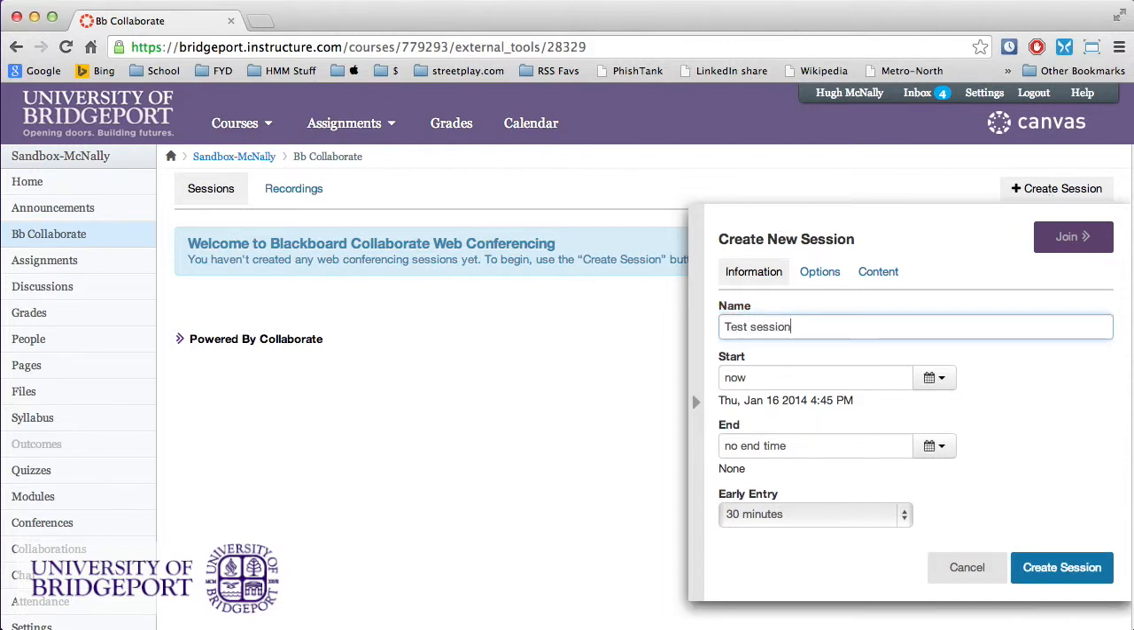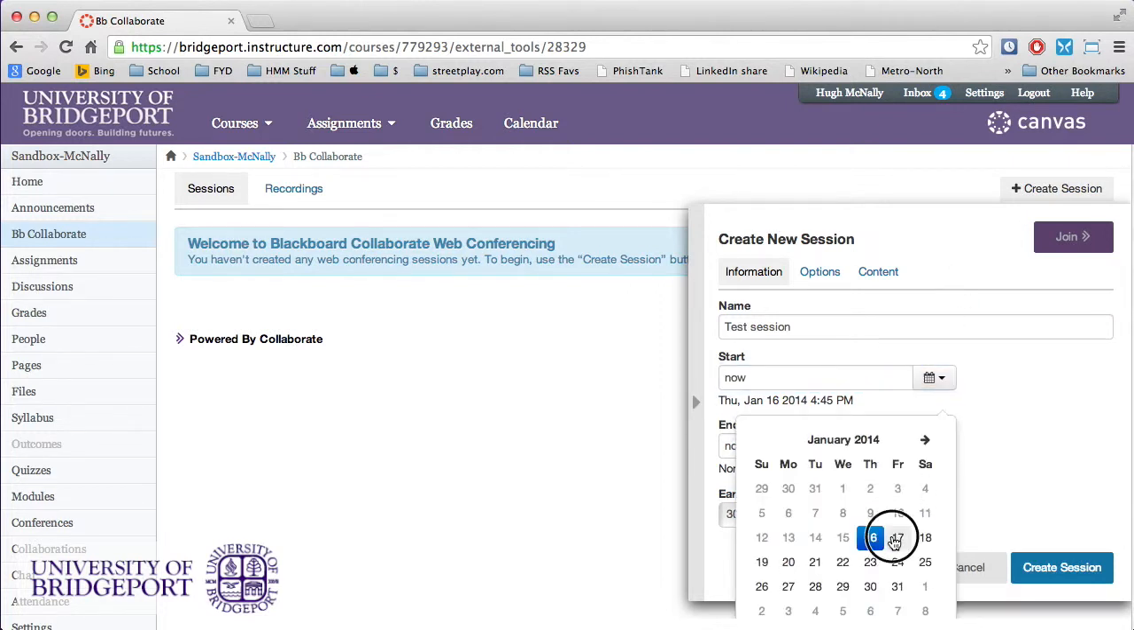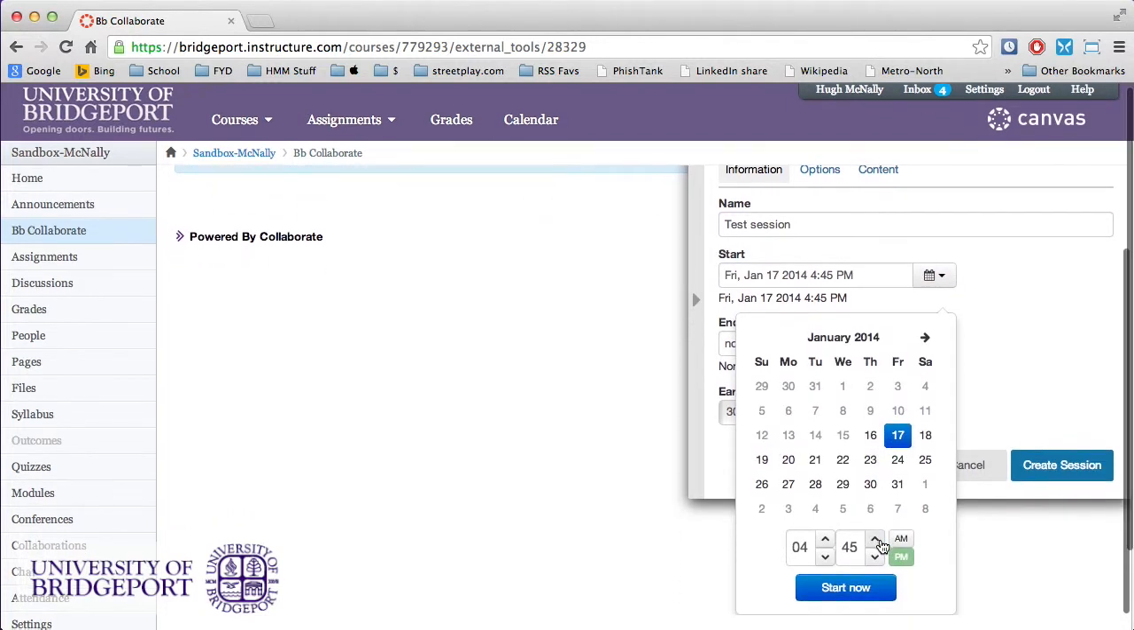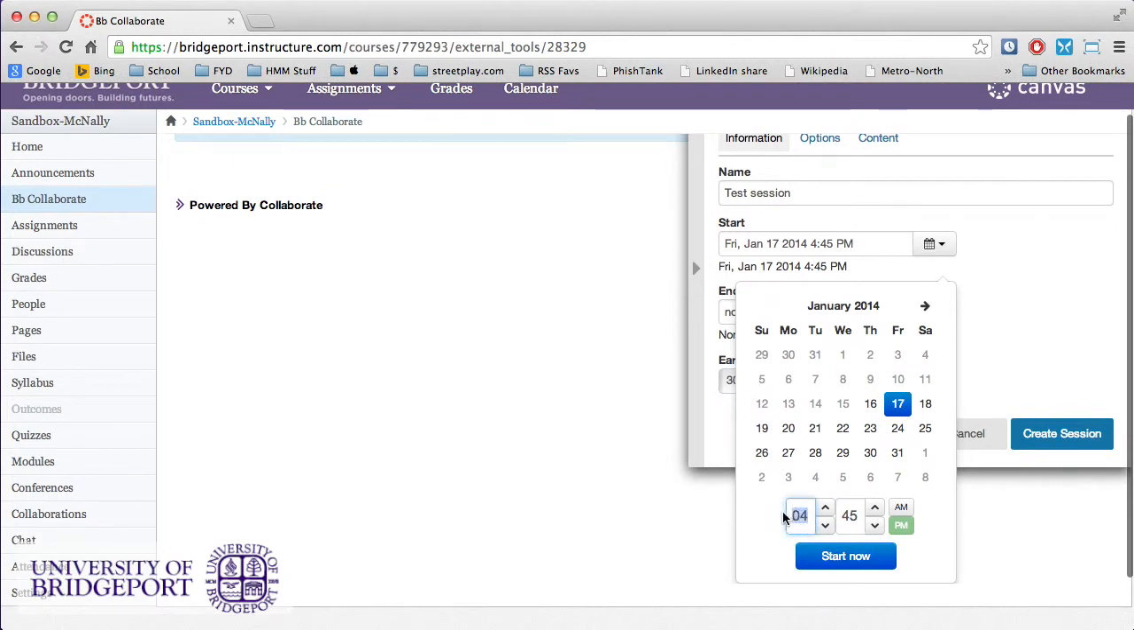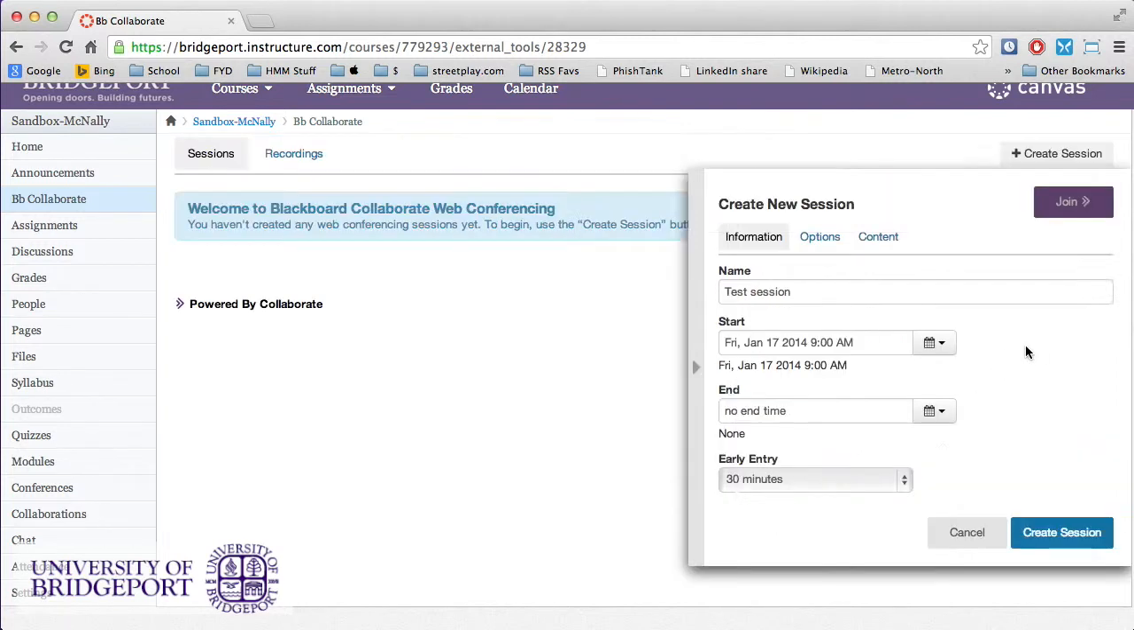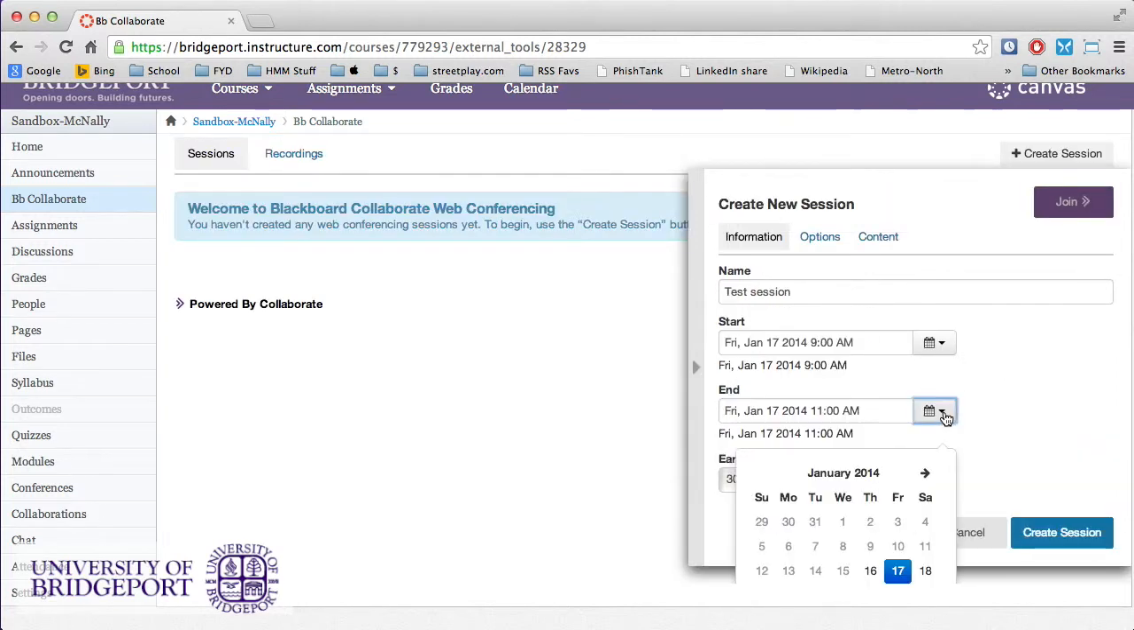First, you give it a name. Here we'll call it Test Session. Then you give it a start time. You can click on the little calendar icon on the right-hand side and choose the day and start time. Be sure to scroll down to see the start time area if your window isn't large enough to see it. Do the same thing for the end time.